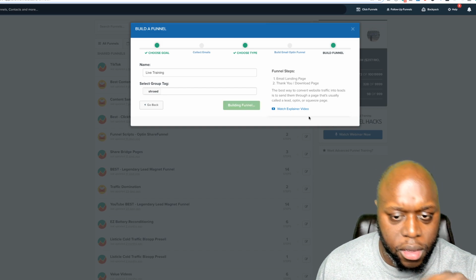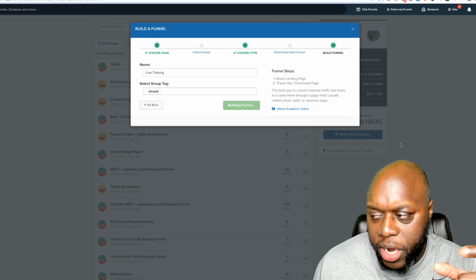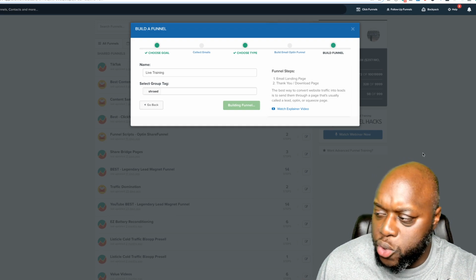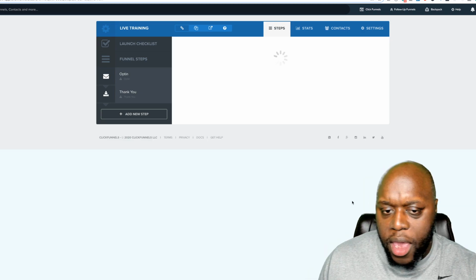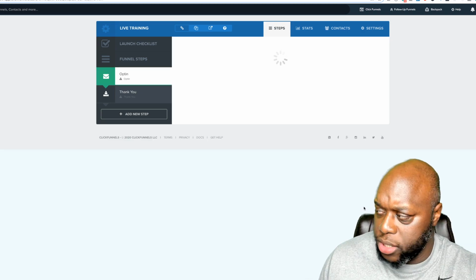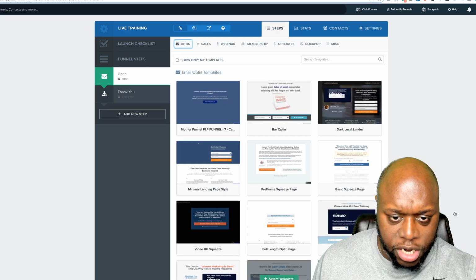So we're going to click Build Funnel. And when you click Build Funnel, because it said we're going to collect emails, it's automatically going to give us 2 pages right away. It's going to give us an opt-in page and a thank you page. And we can set this up in 2 ways where we don't have to use this thank you page. And that's what I'm going to show you.